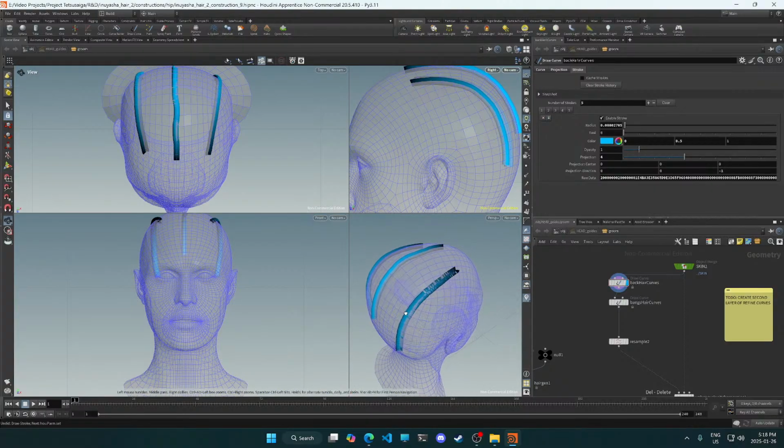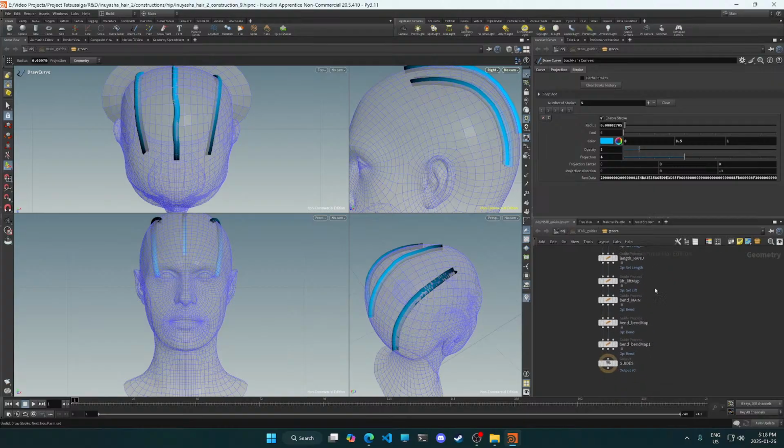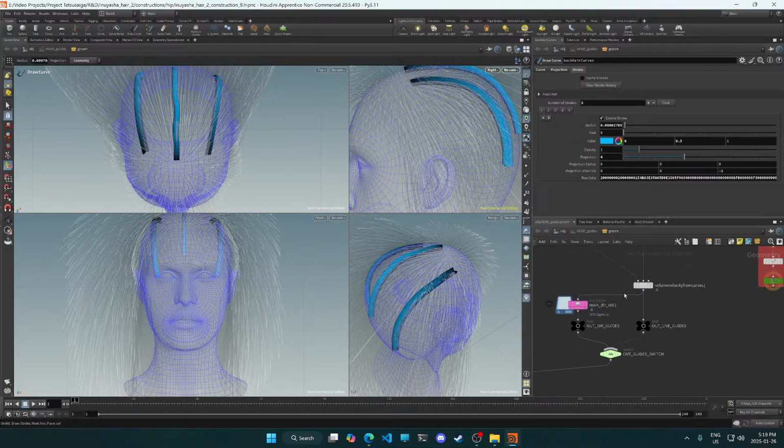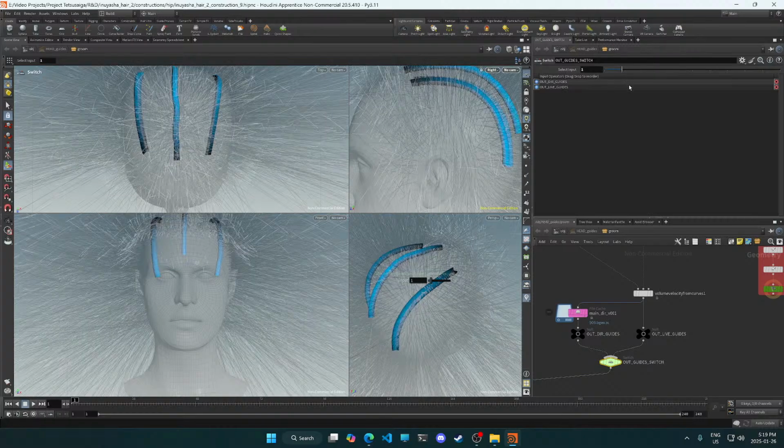Just come down like that. And what I want to see is, I wonder if I just template this. Oh, wait a second. Right now I'm still using the cached version. If I just switch this to live, oh yeah, look at all that hair.